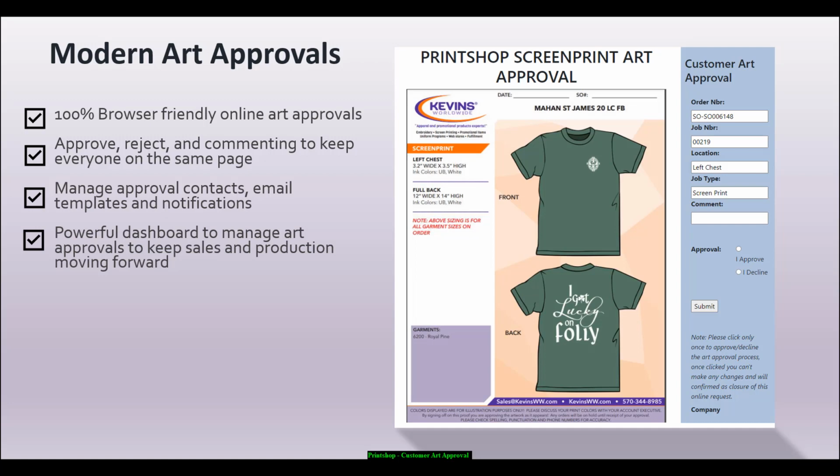It's 100% browser friendly. The customer can approve, reject, or comment on every location. It could be on a screen print, embroidery, promotional or digital art. You can also schedule when this email needs to go out, and configure your templates and notifications. And again, you can manage the entire art approval process through your powerful dashboards. Let's take a look at the demo.